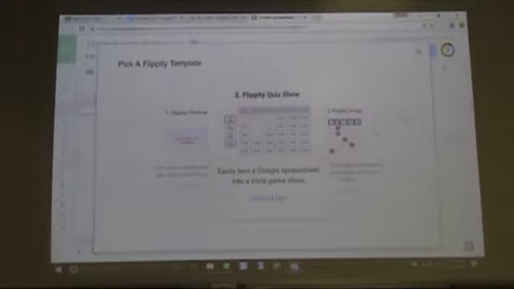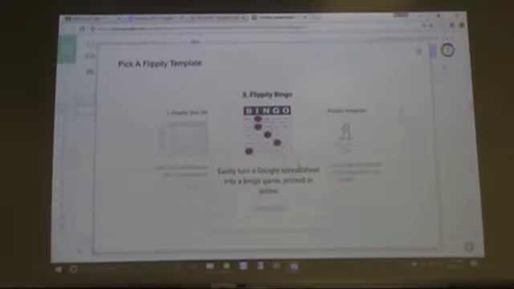There are lots of really neat ones. The bingo one is brand new. You can use it to either print out bingo cards, or it'll give you a link, and anybody who clicks the link, it'll generate a virtual randomized bingo card that they can click on to fill in as they get the bingo. So they can play bingo right there on their Chromebooks, right on their devices.